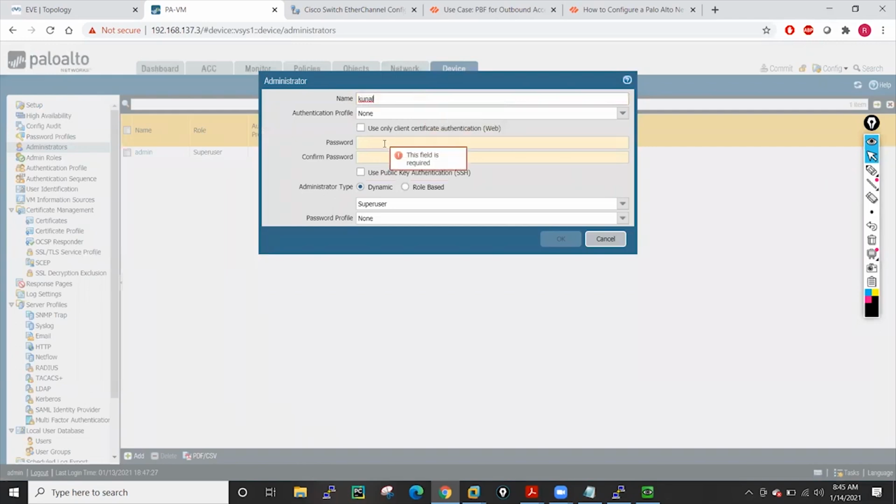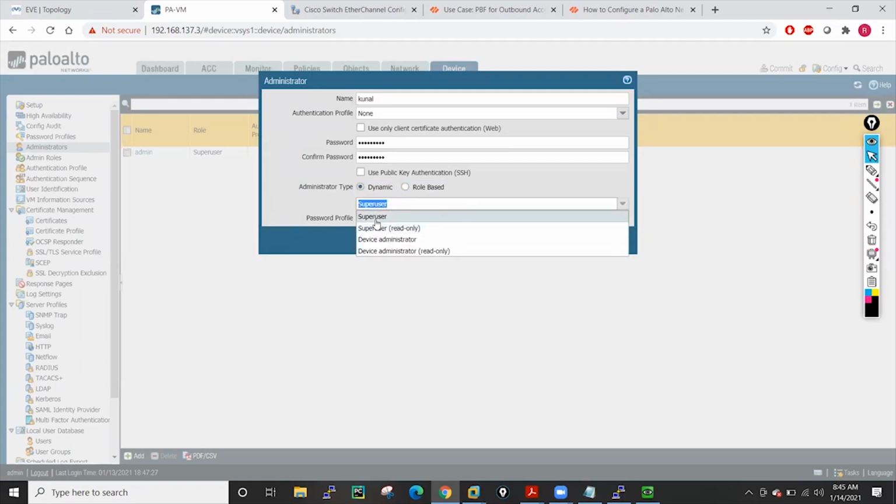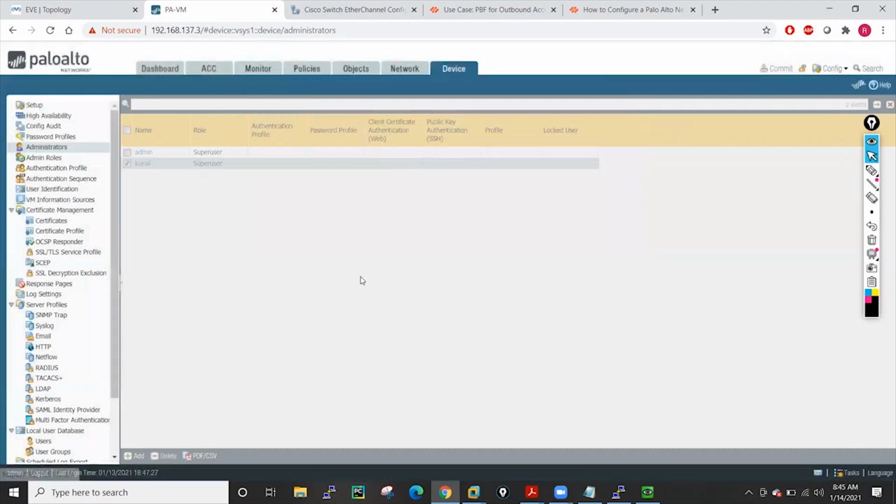His name is Kunal, and I'll give him the username admin ad 123 and the password admin ad 123. This is the password for this user. I can give the administrator type, dynamic or role based. First I will go with dynamic and make him a super user, which means he can do anything on the firewall.